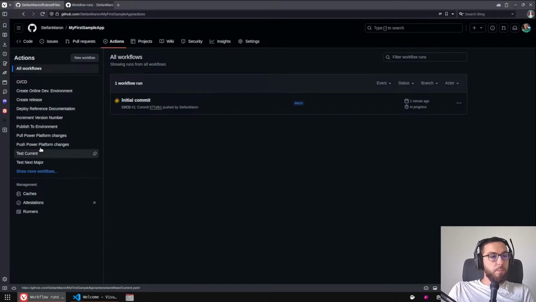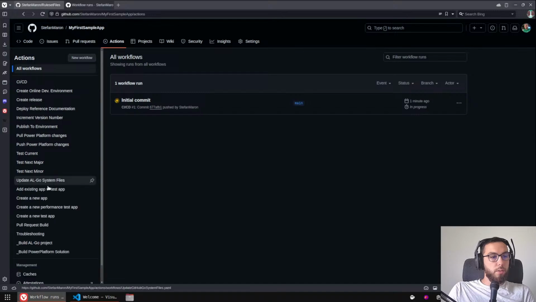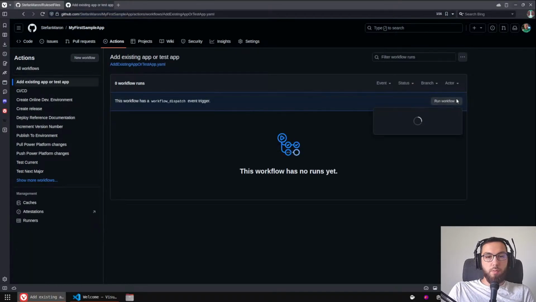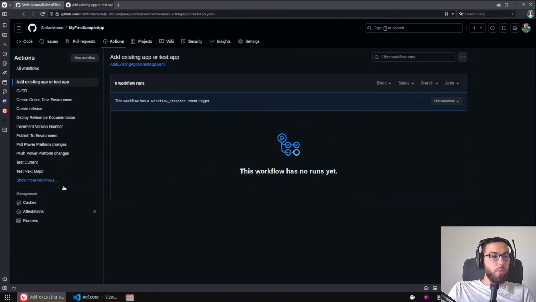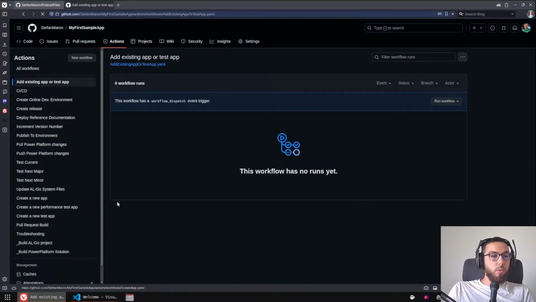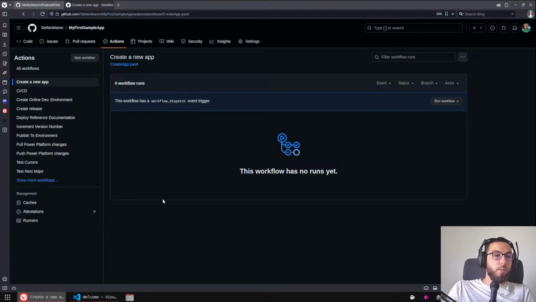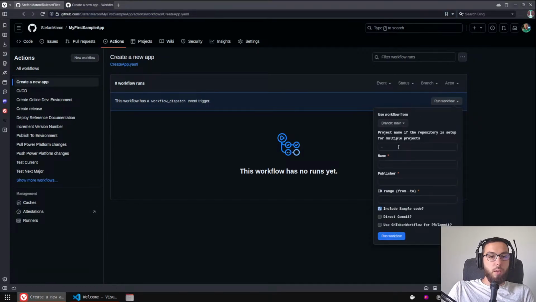And from here, you can use an action to either add an existing app. I never did that actually. There you need to provide a direct download URL for either an app or a zip file, and then it will create the app from this. Or you can create a new app and then also merge it manually. And that's what I usually do.